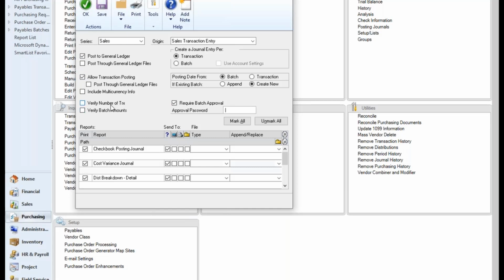You could also verify the number of transactions and verify batch amounts, which isn't normally common, but some people can use it to also put in additional internal controls.